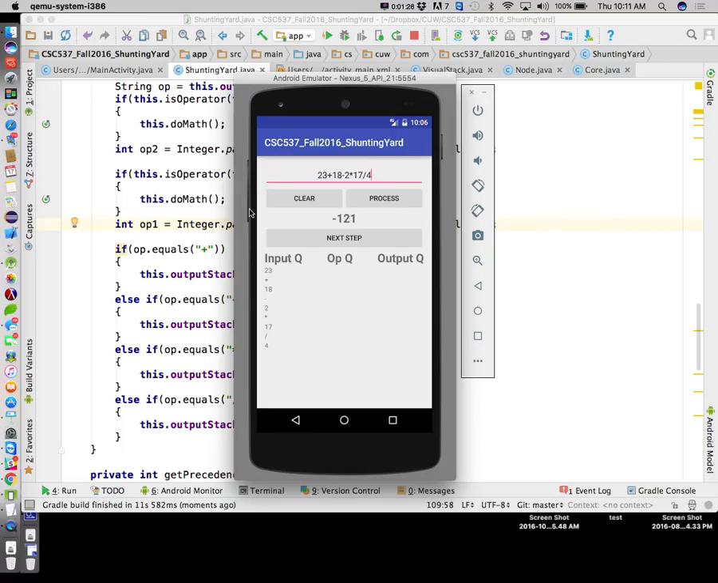So when you click process, it throws everything into this stack. These are all the individual tokens. And then you can walk through it. With each step, it either adds something to the operator queue or the output queue, but it follows the rules. So you can walk through the algorithm one step at a time.